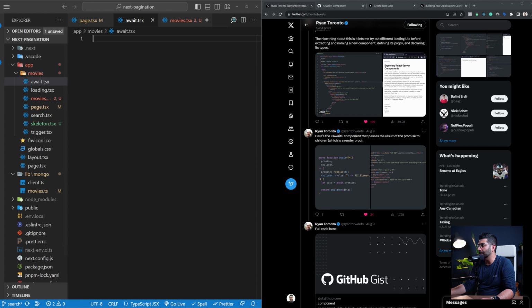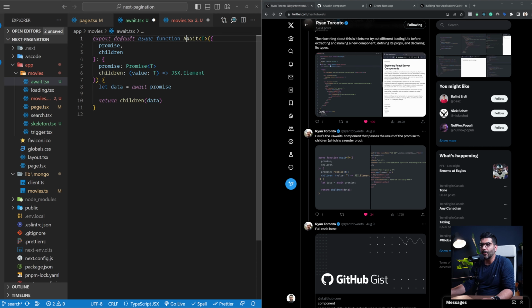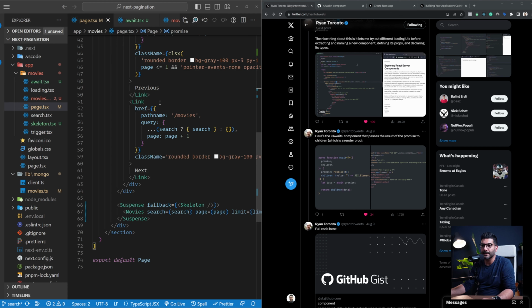And let me just copy the code from here. So all this function is going to do is wrap a children, is going to await a promise that you sent to it as a prop. And once that promise is resolved, it's going to call this children function with the data. Okay, so with this component, let's just go back to our page.